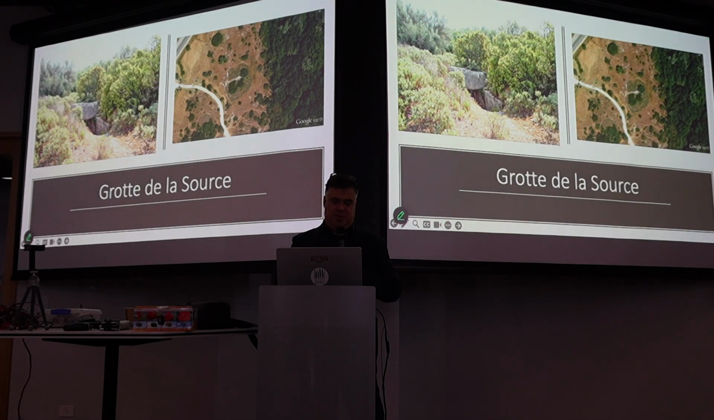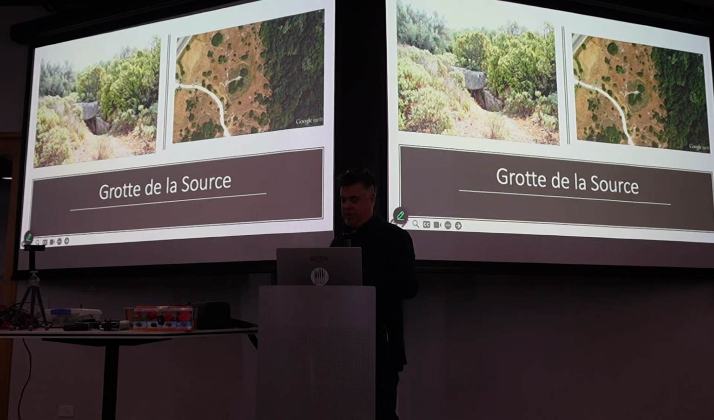This is what the entrance to the Grotte de la Source looks like, and that's an elevated shot.